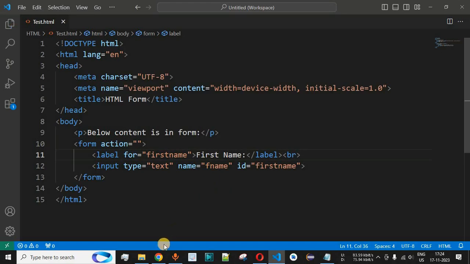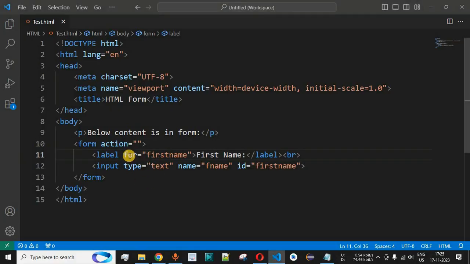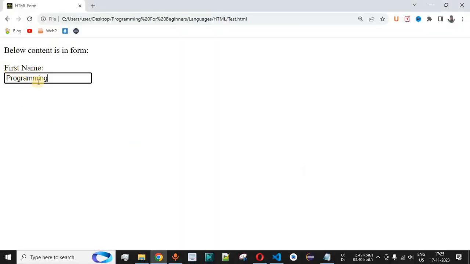Now let us save this file now and try reloading this page once again on the browser. And now if we try to click on this first name, the cursor should automatically be activated inside this input field. So guys, let me just click over here. So as you can see, after clicking, the cursor is activated over here, and then we can simply provide the data inside the first name input field. So guys, this is the importance of this for attribute that helps us to attach, that is to bind to a particular input field over here. Now guys, similarly we will have another label for last name as well.